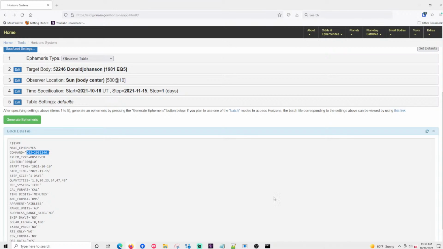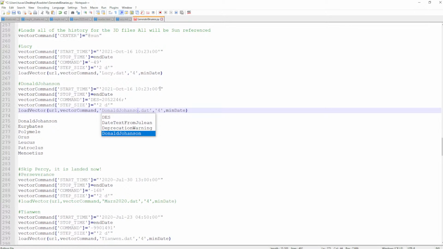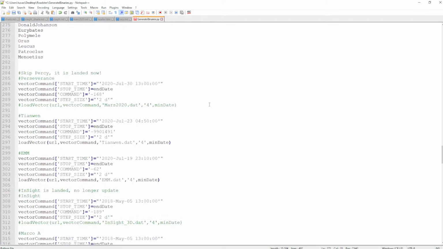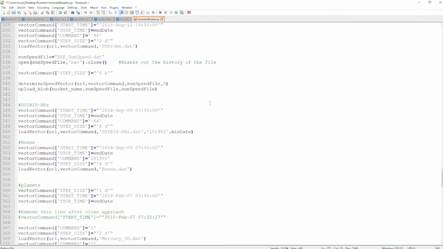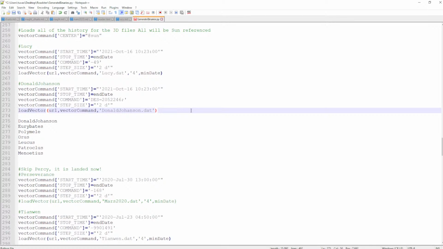All right. Let's go ahead and paste that in. We'll call this Donald Johansson .dat. All right, easy peasy. I don't know that I need the min date here. We don't use the min date. Good. So let's get rid of this. Oh, I know what that is. This we can delete.